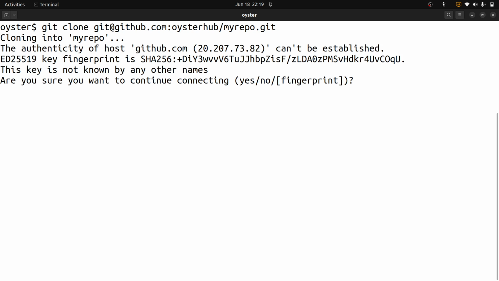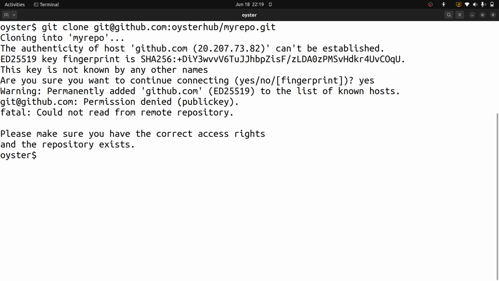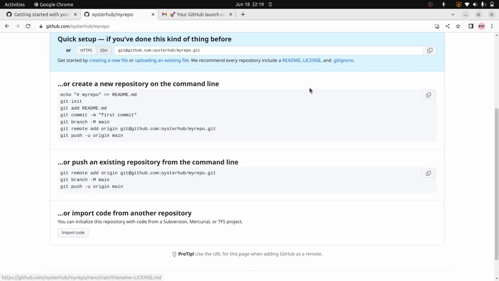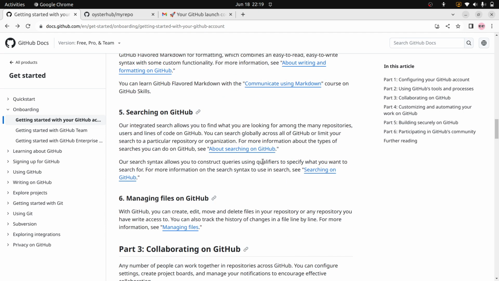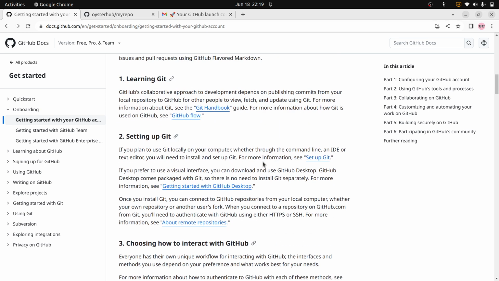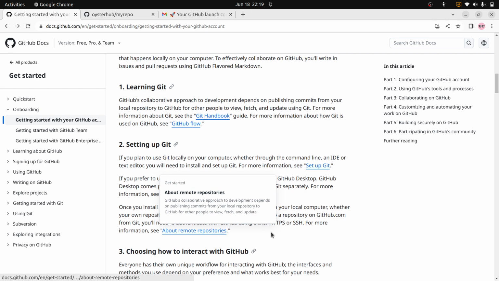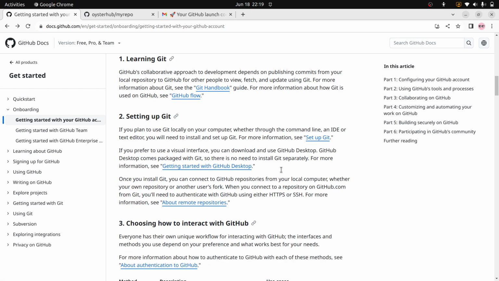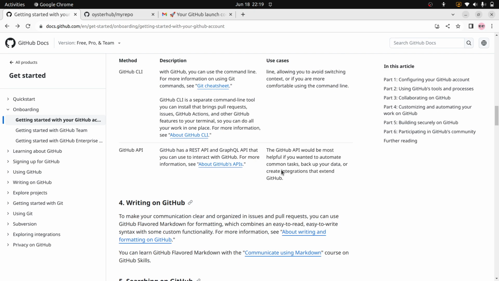The authenticity of the host can't be established. The key is not known by any other names. Yes, no, yes. Could not read from remote repository. Permission denied. Okay. What should I do with the permission denied? Getting started with remote repositories. What is this one now? What should I do now? I lost here.